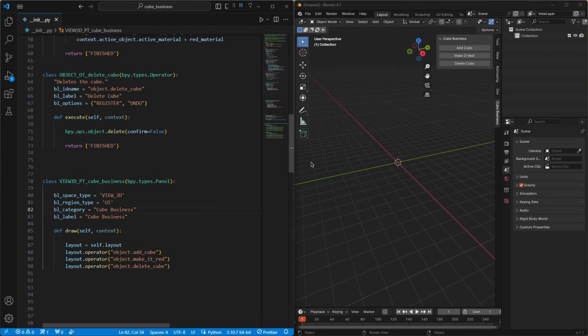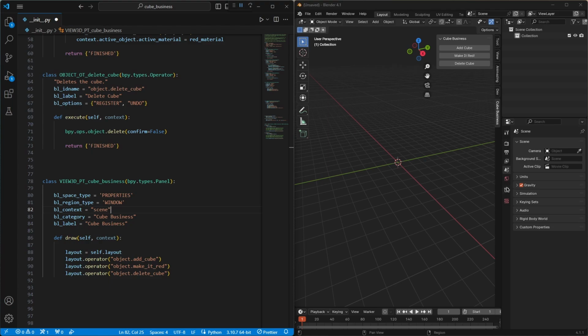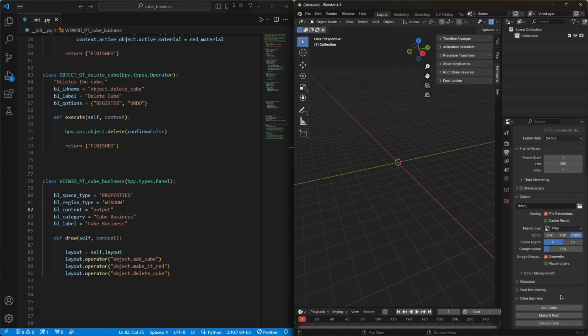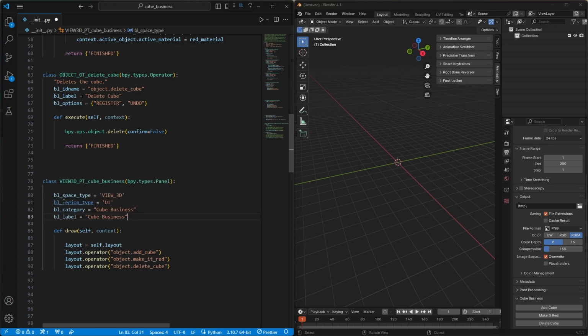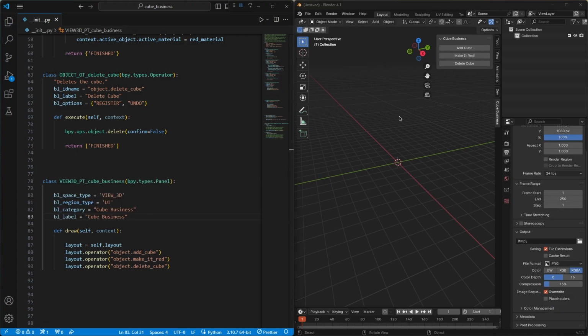Alright? Let's say we want to put it into scene properties though. Why not? We just need to change space type to properties and region type to window. Also, we need this BL context this time. It defines the specific tab here. If we set it to scene, it'll be here. And if we set it to output, for example, it'll be here instead. Cool. All right, let's put it back into the side panel and continue with the draw function.